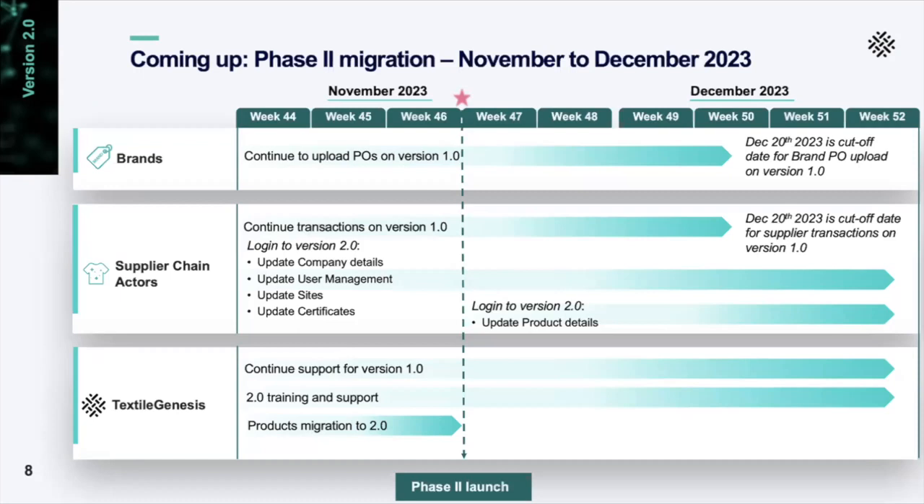Till such time, you can continue to log into version 2.0. You can update your company details, user management, sites, and certificates. As I've already said, version 1.0 will be completely active till December 20th. So for all your existing programs, you can continue to use the first version to fulfill transactions and provide inventory up your supply chain. And the brands will also continue to upload POs on version 1.0, so you can continue to fulfill them on the first version.